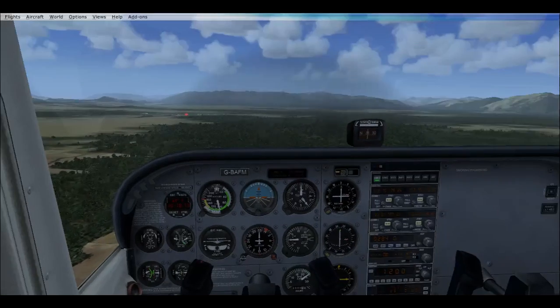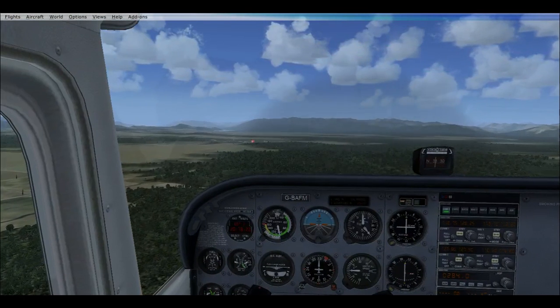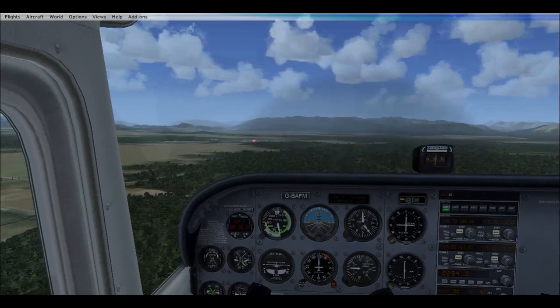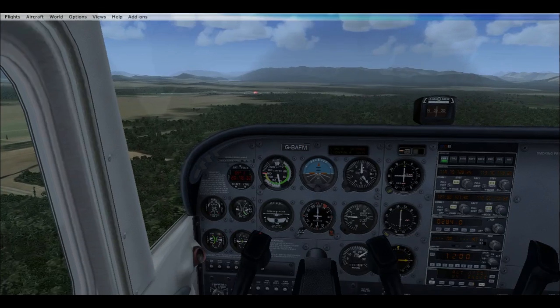So right now we're just out flying towards Glacier at this point. I've got the throttle at full, which you typically don't have to have it that high, and you know, we're cruising about 100 knots right now, so we're doing pretty good.